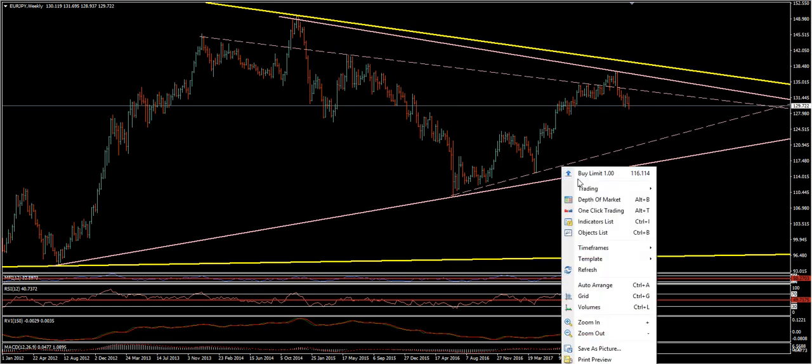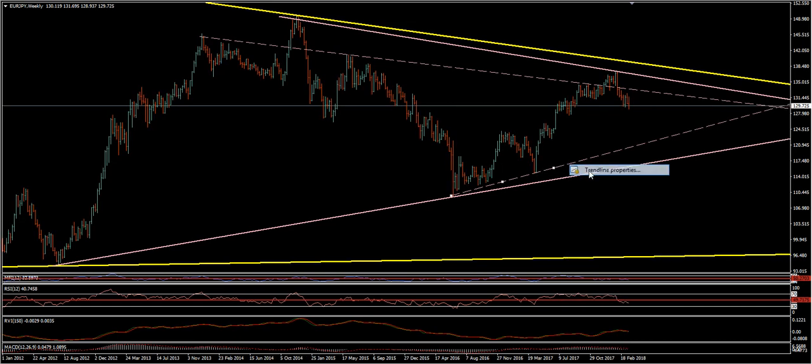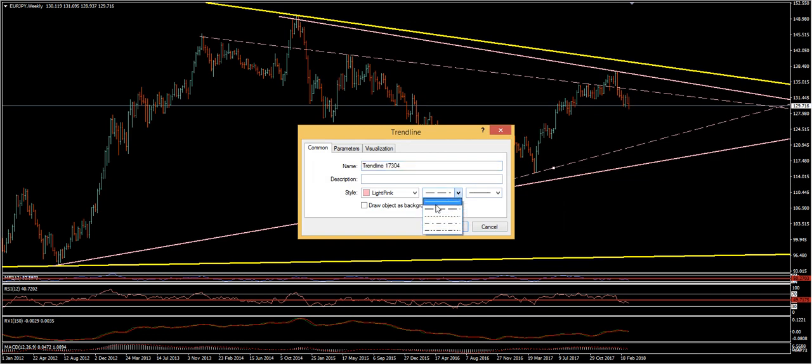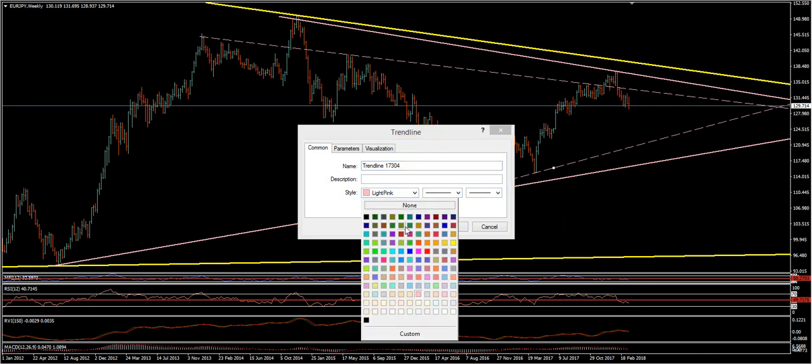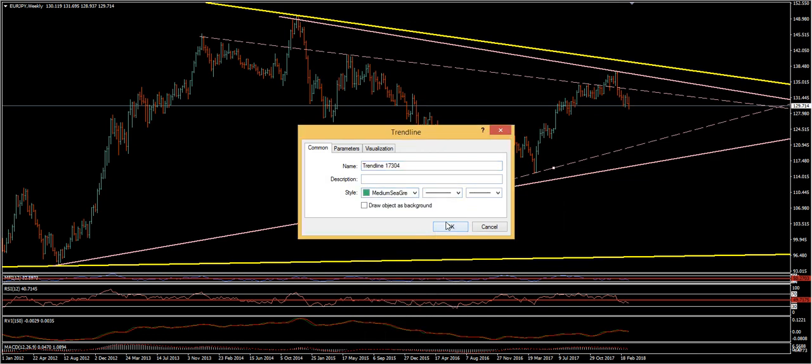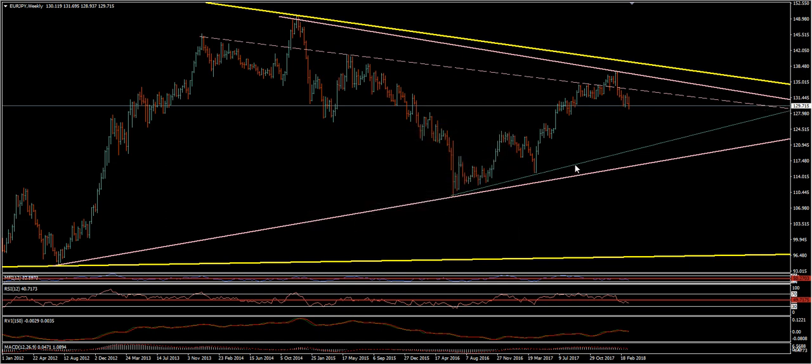And we'll turn that solid because that is a little more important. And we'll switch the color to something different. Okay. Now remember, these lines are areas. They're not really solid points. Sometimes they act as a point, but very many times, or most of the times, it's more like an area of support and resistance. Okay, so we're done with this.